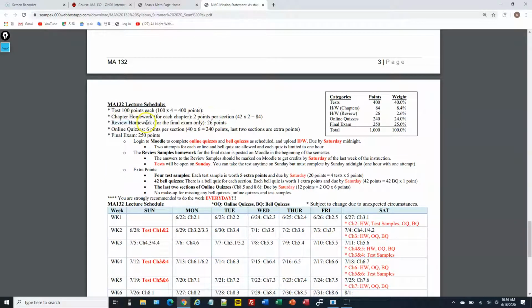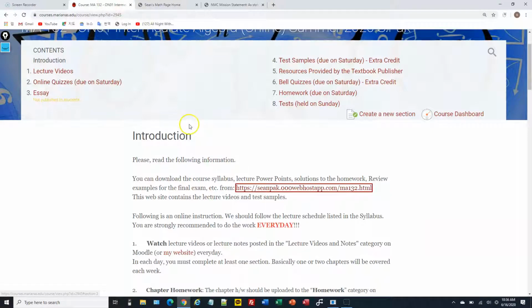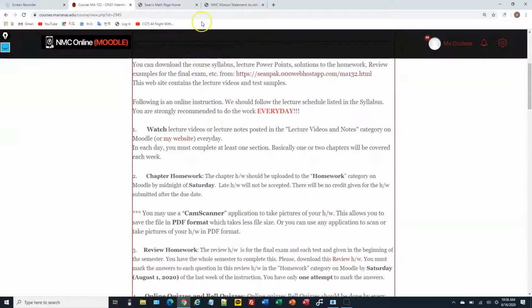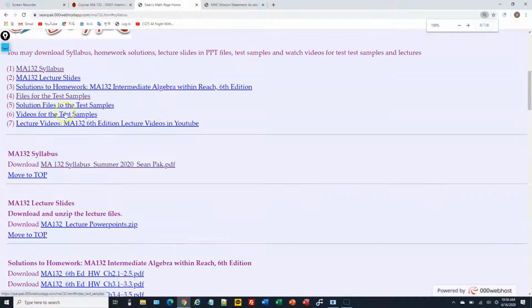And the review homework. There is only one review homework. This is for the final exam. That is 26 points, final exam. So if we go to the model, let me go to my website. You can see here, you can download the review example. So where's the review example? Test, files for the test.